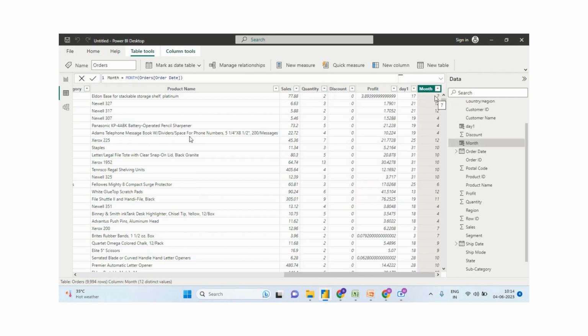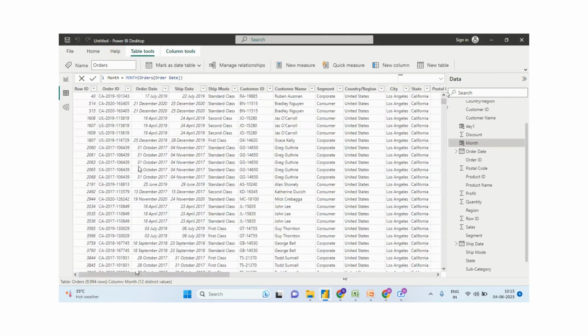Now we have the month. So out of the 12 months, which month the order date belongs to, that month information is available here. So it's 1, 2, 3, 4, 5, 6, 7, 8 up to 12. Remember this order date is already available in the sheet, right? We have order date and ship date.